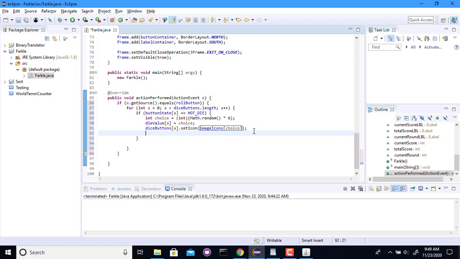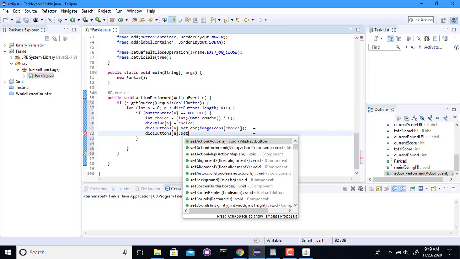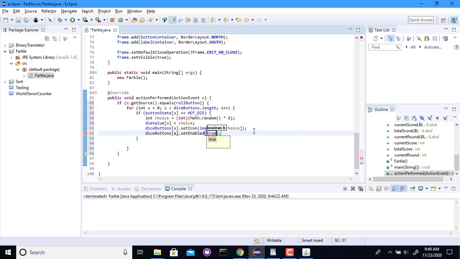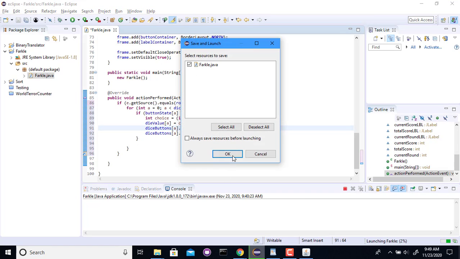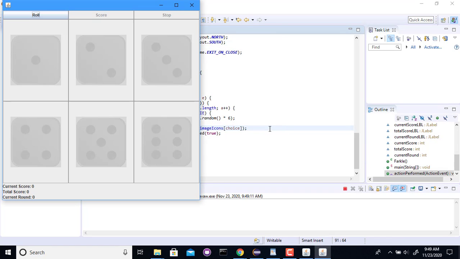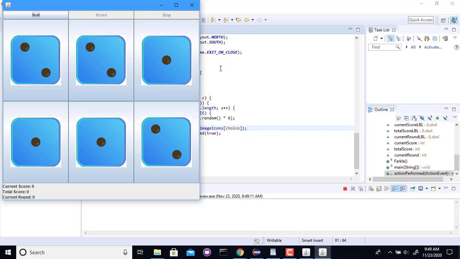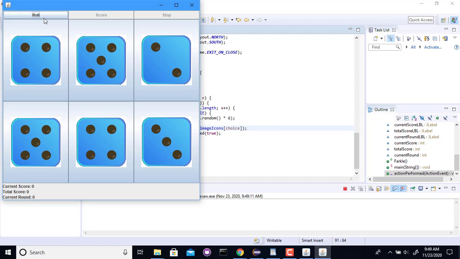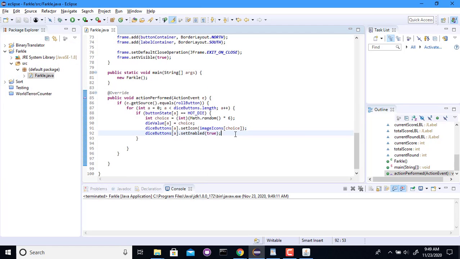All right, and then let's enable all these buttons. Cool. All right, getting different random numbers. Very cool. It's like a dice game.